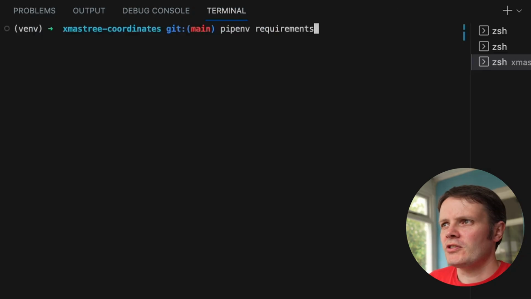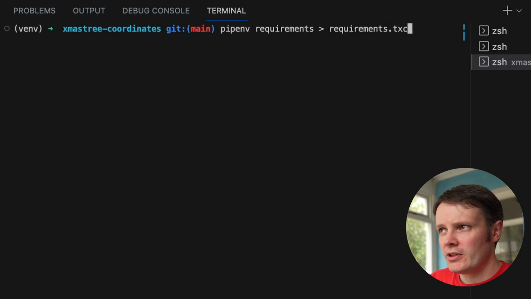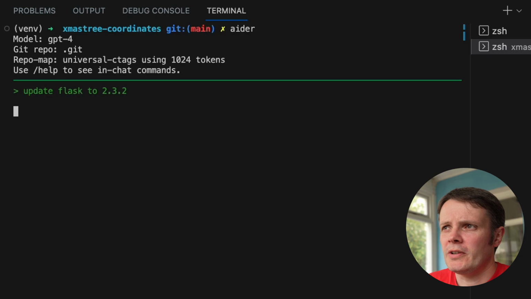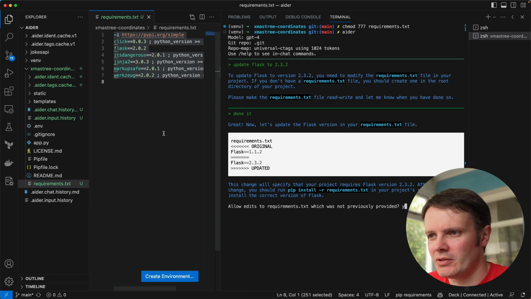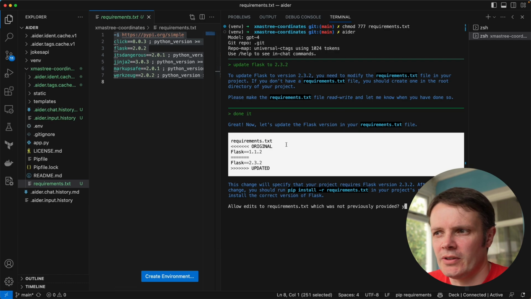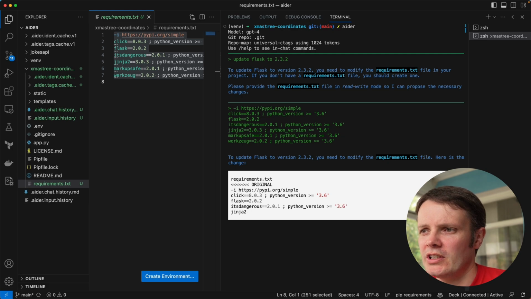So to do that, we can just do pipenv requirements, and then I'll dump it out to a requirements.txt file. So update Flask to 3.2. So that's completely wrong. It's looking at it. I don't know if it can read it still, because it's basically coming back with content that is not actually in that file. So I've provided the requirements file. It's not actually reading it there.